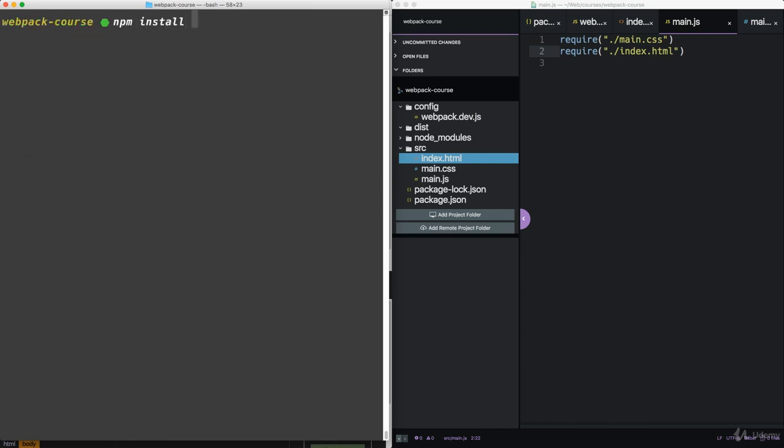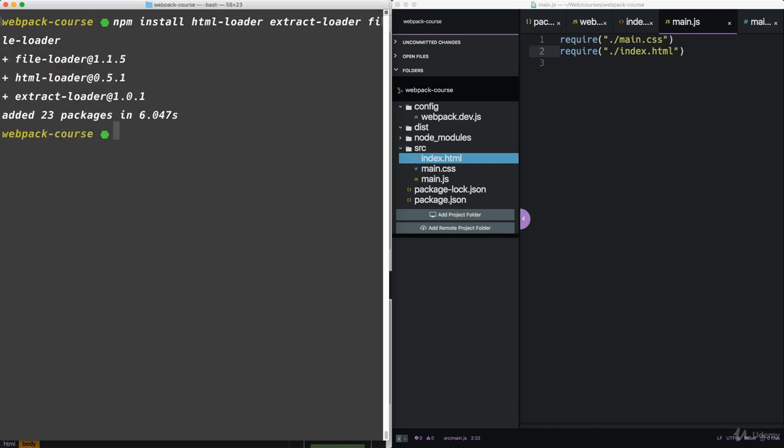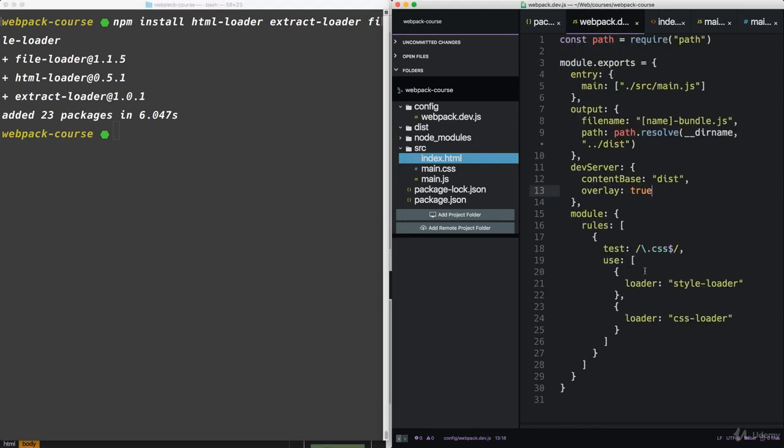npm install html-loader, extract-loader, and file-loader. All right, cool. Now that those are installed, let's add them to our Webpack config. In the rules, let's add a new rule object. We're going to be testing for HTML. And we're going to use 3 loaders.